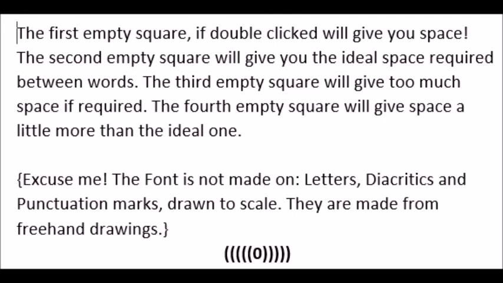The second empty square will give you the ideal space required between words. The third empty square will give too much space if required. The fourth empty square will give space a little more than the ideal one. Excuse me, the font is not made on letters, diacritics and punctuation marks drawn to scale. They are made from freehand drawings.